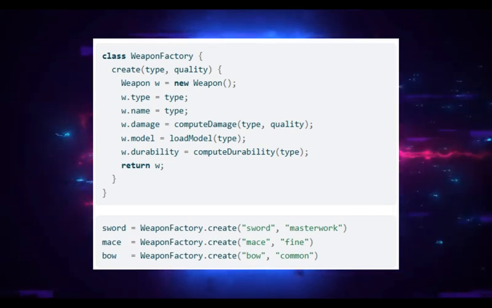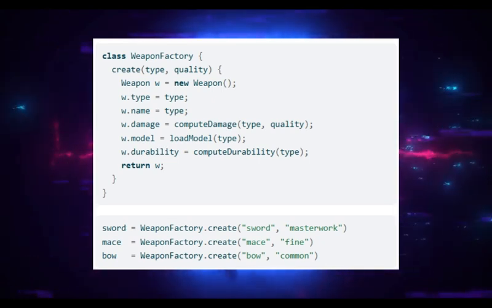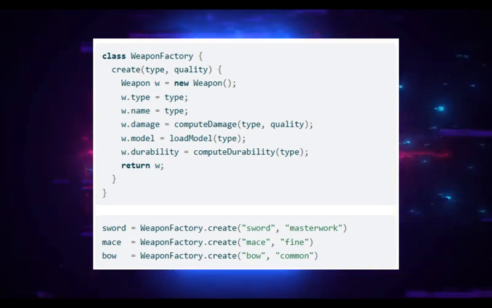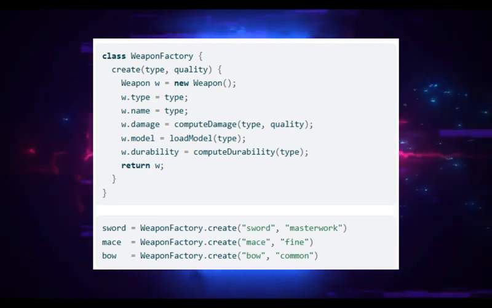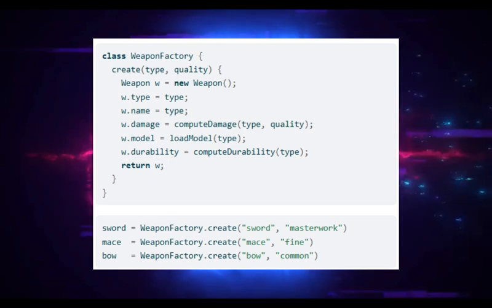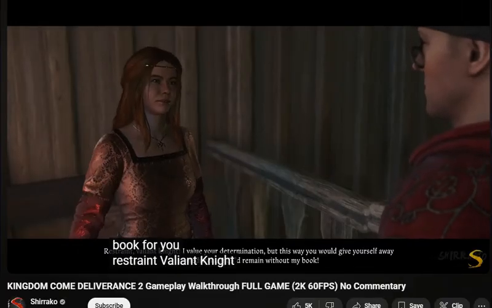Now, no matter where you need a sword, be it for a merchant's inventory or an enemy's loot drop, you just ask the factory. This gives you a single source of truth, ensuring every weapon is created perfectly every single time. But wait, there's more.